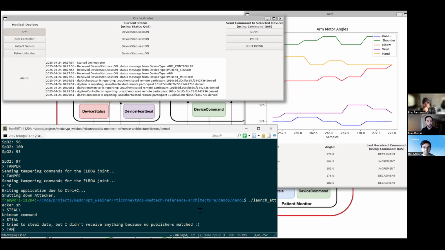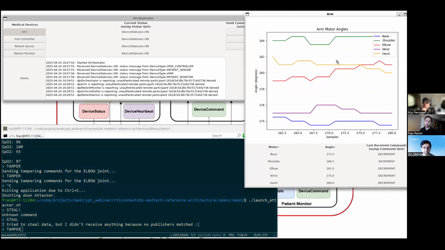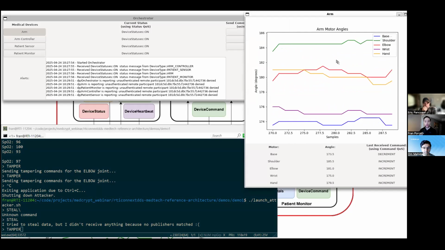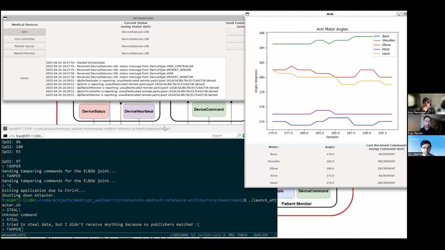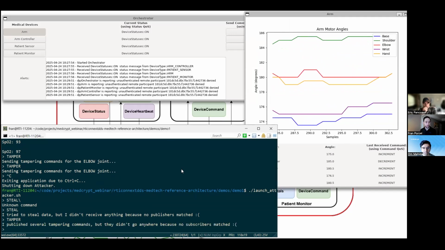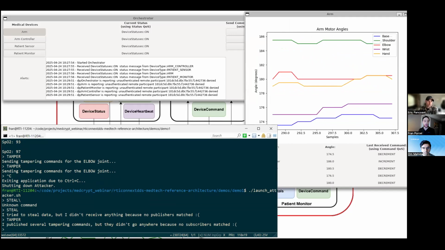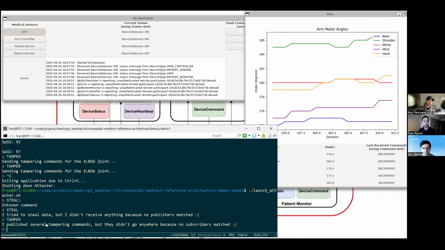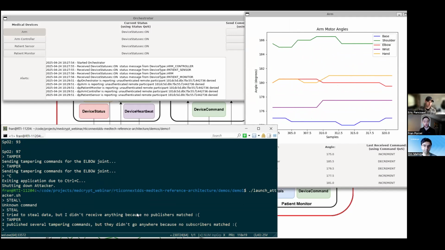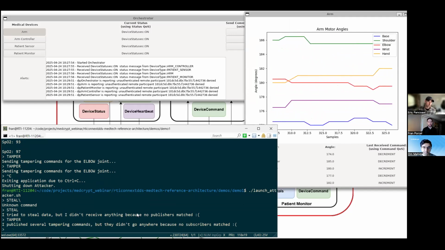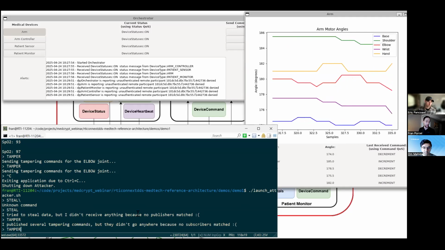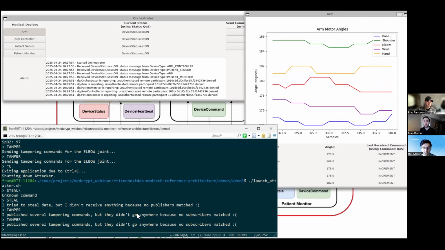Now, if I try to tamper, remember earlier, the red graph here went up. That was the elbow, one of the joints of the robotic arm, suddenly moving because the attacker was telling it to do so. But if I try to tamper now, we can see how nothing happened. The attacker is now saying that it tried to publish several tampering commands. It actually did, but it didn't go anywhere because the subscribers are not listening to the information that the attacker is sending. So we can see how the system is fully protected now. If I try to tamper again, nothing happens.